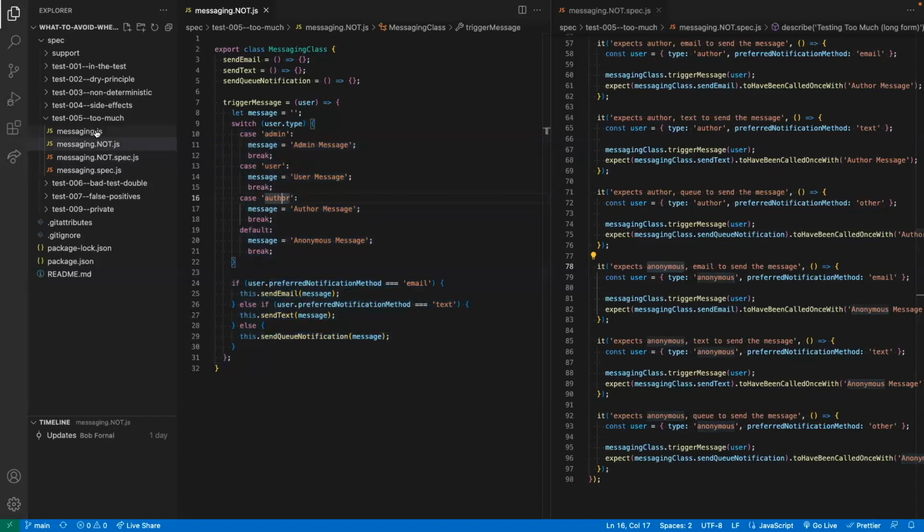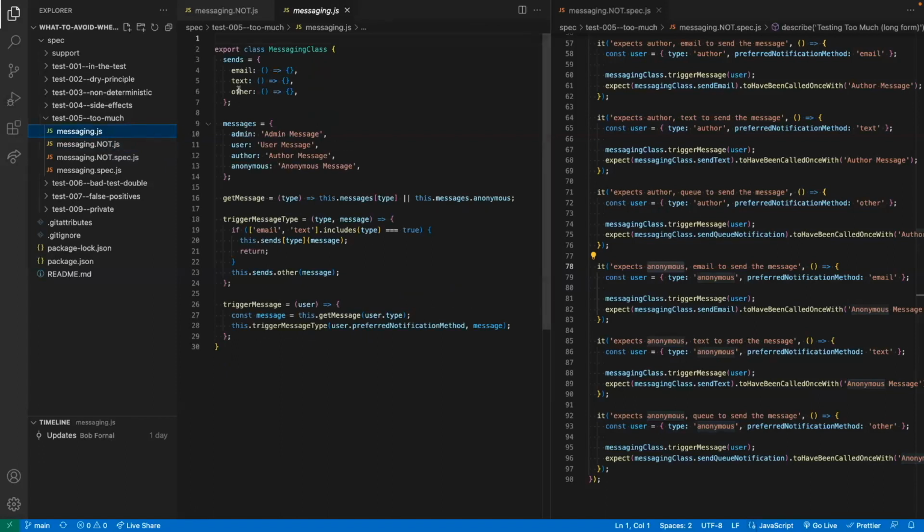Okay, let's take a look at how we can rework this messaging. So I set up the sends, email, text, or other. I set up messages, admin, user, and author, anonymous. Okay, these are just JSON objects at this point. Okay, the sends actually are functions we can trigger. We have a get message. You get the message type, or you send anonymous. So it could be admin, user, author, or anything else fires anonymous. We have a trigger message type.